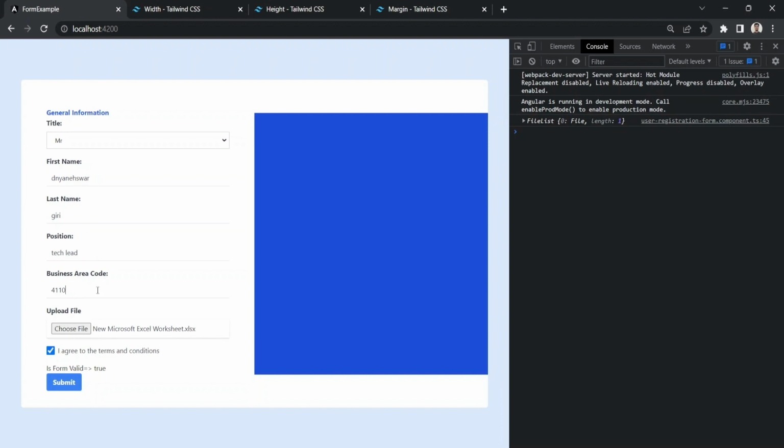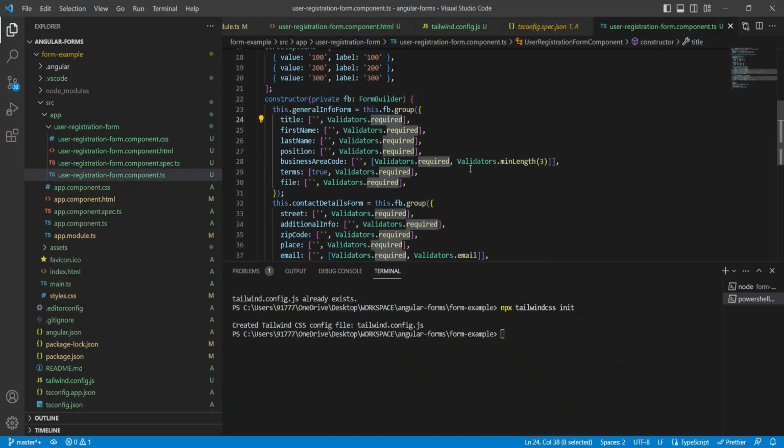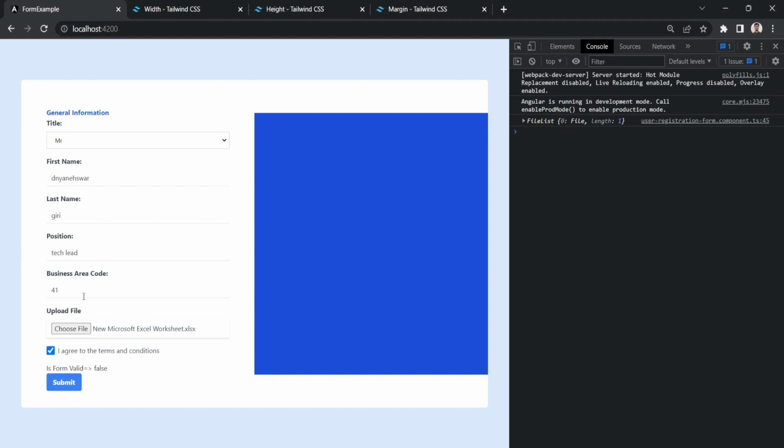And if I go back again and change any rules like this, in case of business area code, if I just enter input which is less than 3 characters, my form validity is again turning to false. That is because in my validators I have specified this condition that for the business area code I want a minimum length of 3, and when the length became less than 3, the validity turned to false.